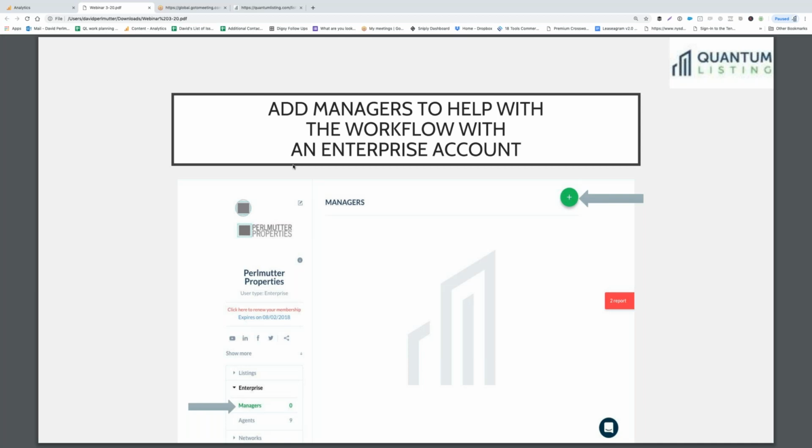Additionally, if you have marketing people in your office and you want to have managers to help with the workflow, adding the listings, adding the agents, you create a manager. There's no extra charge for managers. So it's a great way to get help within your own organization for adding and managing your Quantum Listing account.